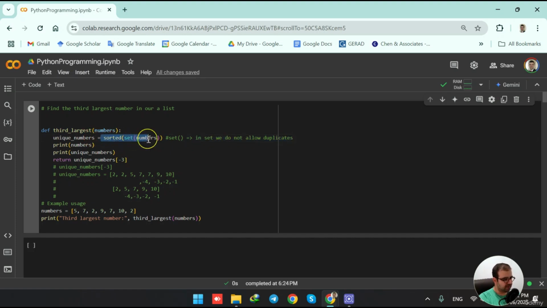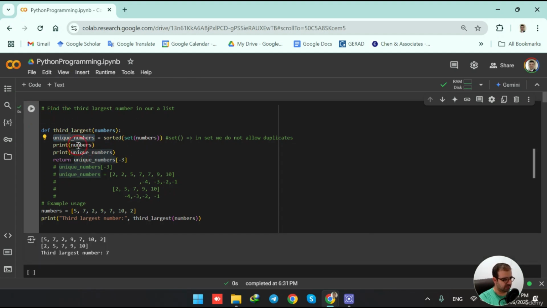Then whatever is the output of this part is going to be assigned to the unique numbers. So we have a set called unique numbers. When I run this code, here I'm printing this list, which is called numbers. Then I'm printing this unique numbers set as well in the output. You see the numbers is the same as we declared here, but the unique numbers has 2, 5, 7, 9, and 10.